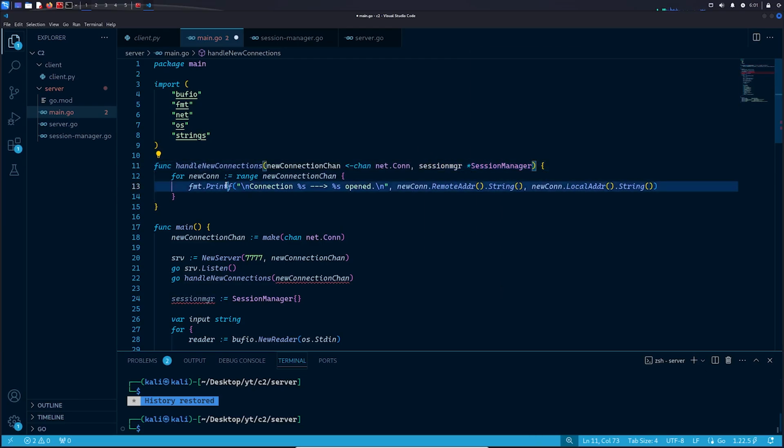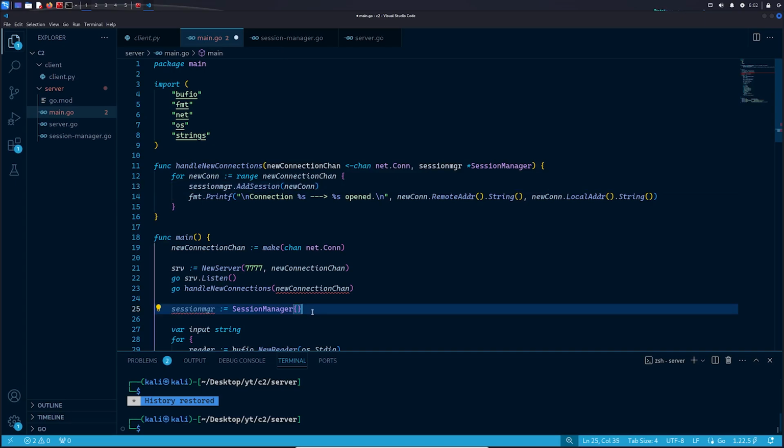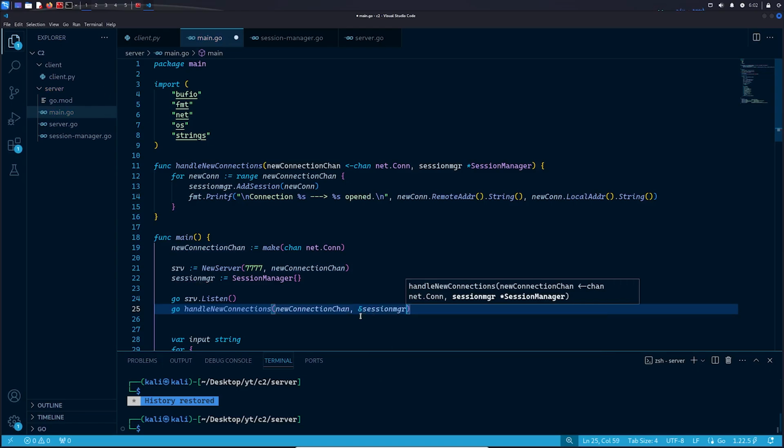And here, before we print our message, we simply need to add this connection that we received to the session manager. Now we need to pass our session manager instance to this function from the main function. I'll actually place it above our handler call, and let's pass it right here. Now all our new connections should be added to our session manager.